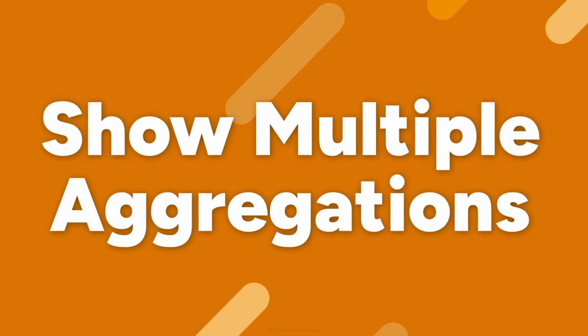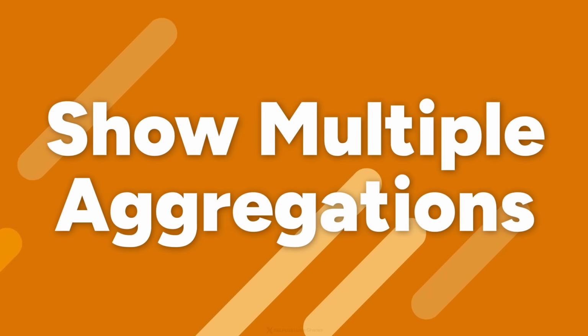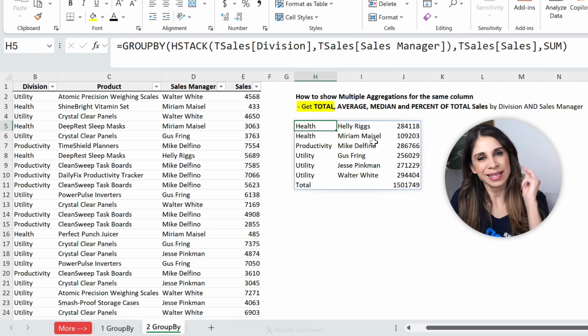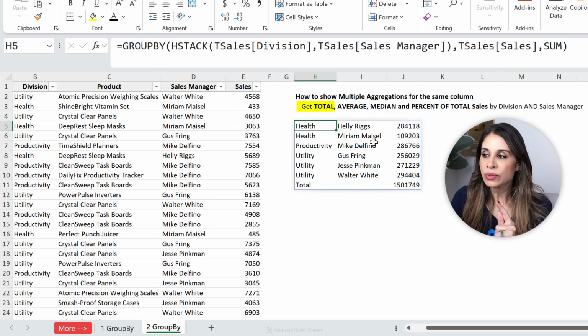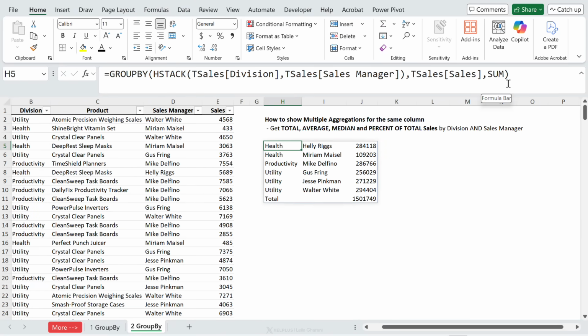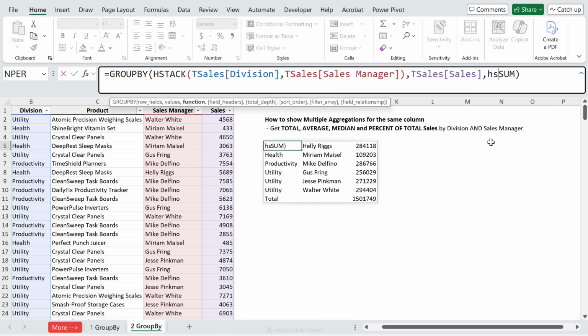Next, how do we show multiple aggregations for the same column? So far, we have total sales by sales manager and division. Our boss takes a look at this and says, not quite. I also want the average, median, and percent of total sales added to this report. Well, no problem. We can use the same HStack technique, except we're going to add it to the function argument right here. We're going to start off this argument with HStack.